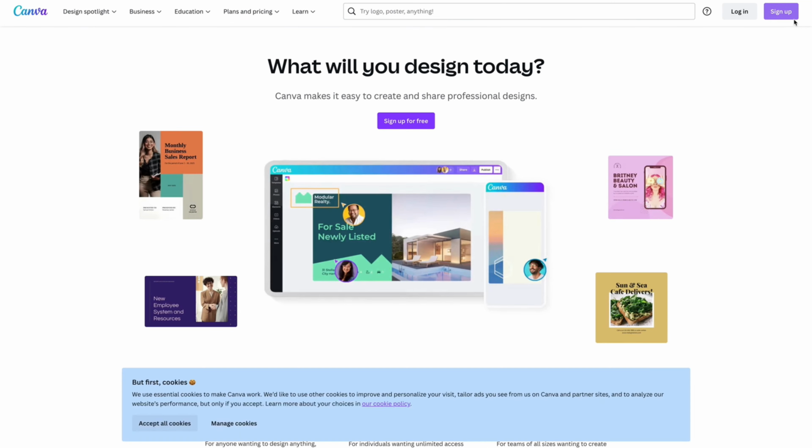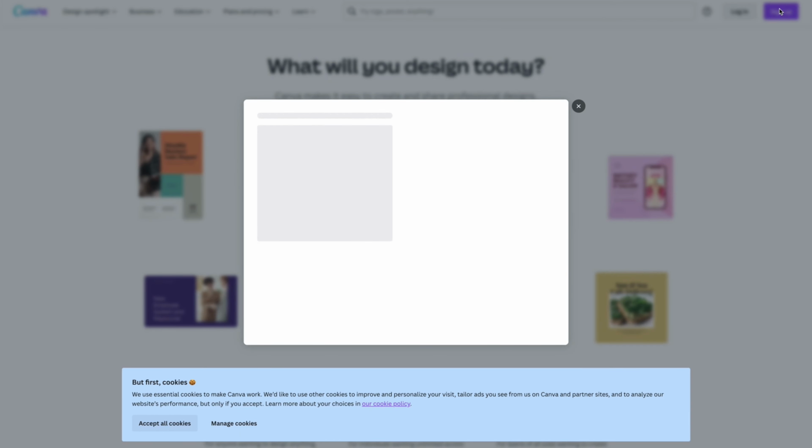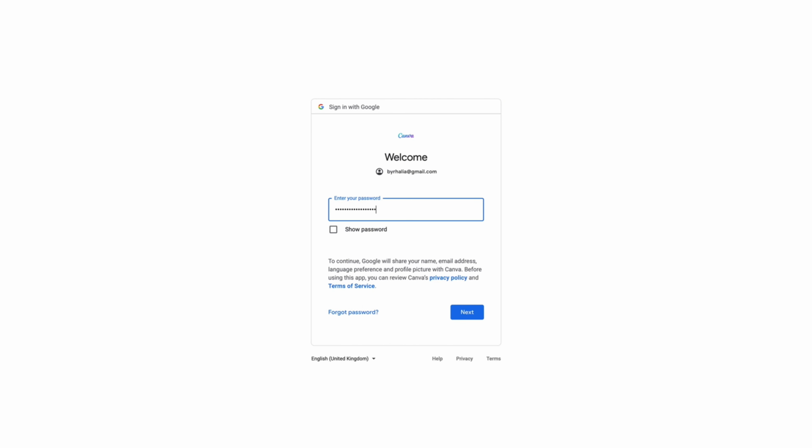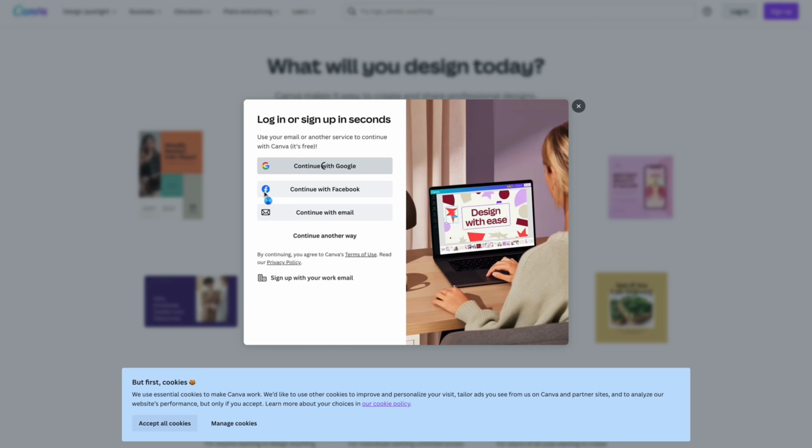Canva is a graphic design website that allows you to create professional looking designs for your videos, blogs, social media and more. It's user-friendly and it has a wide variety of templates and tools to help you create stunning designs even if you don't have any design experience.